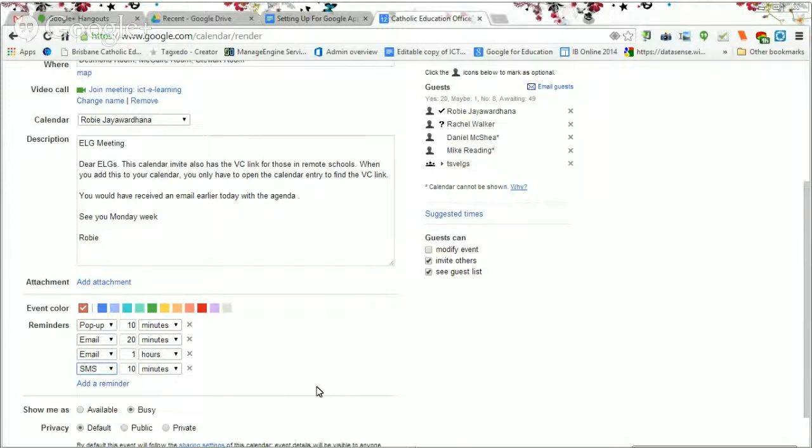Yeah. So Google must swallow the cost of all those SMSs. Yeah, they don't charge for them. They don't charge, it's free. Yeah.